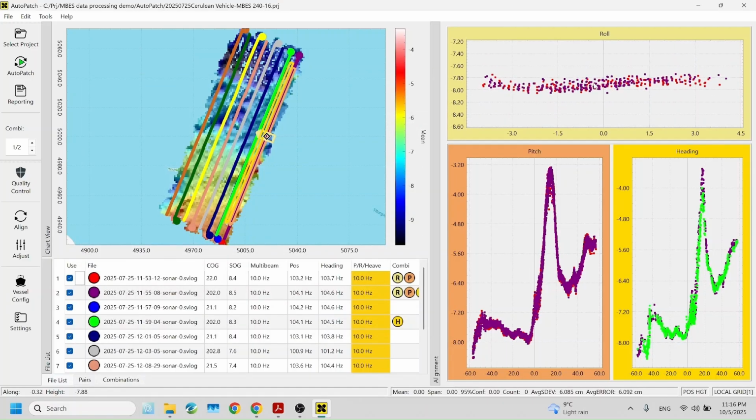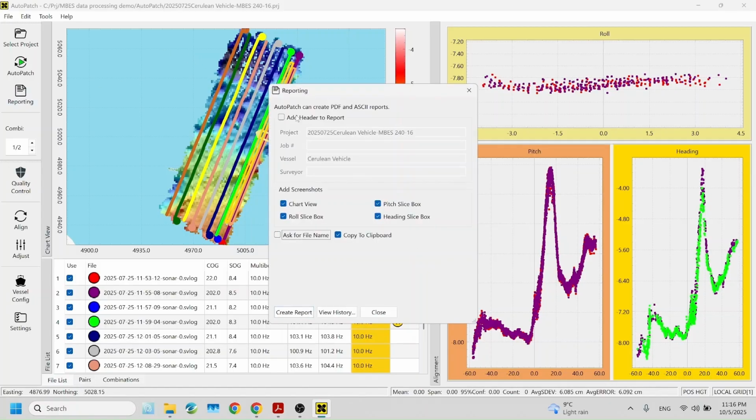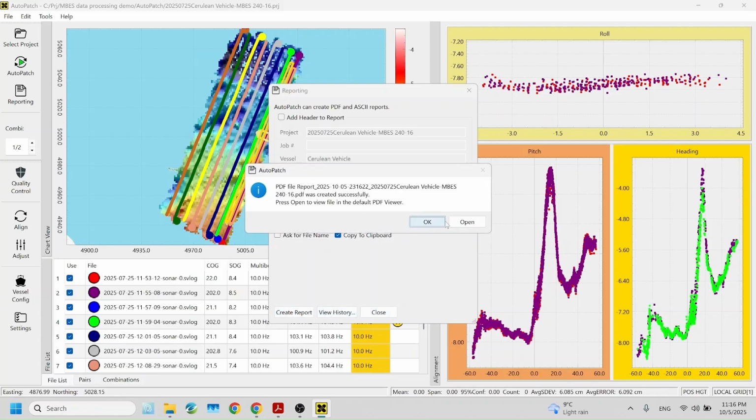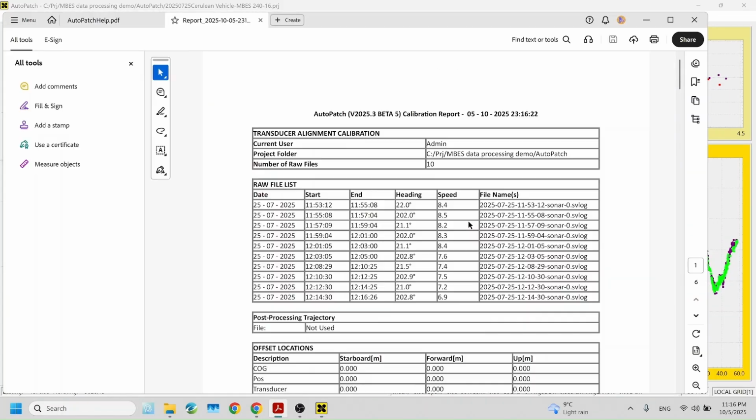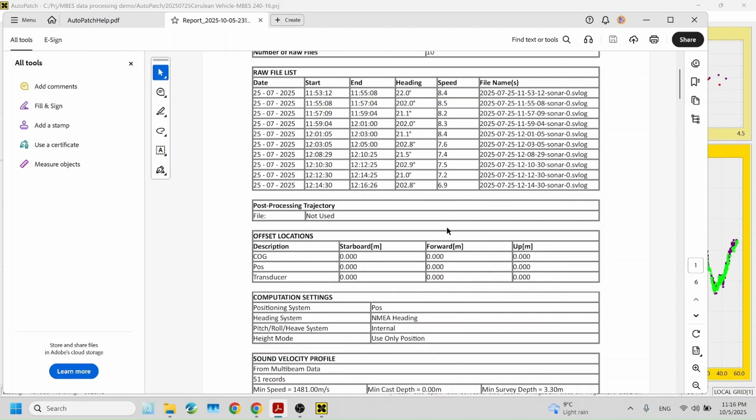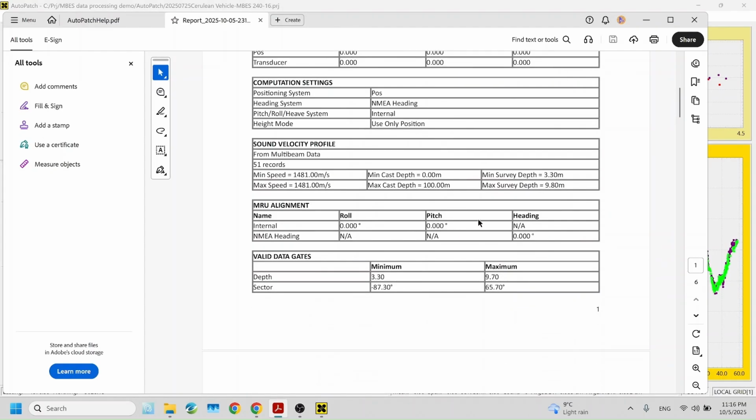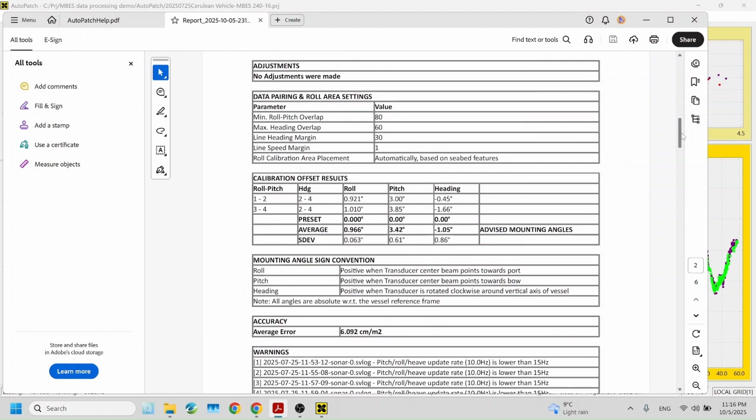If you are satisfied with the results, actually that is all. You can export the report. And here you should find the calculated advised mounting angles that you can use for your survey. In the best case scenario, that is all.